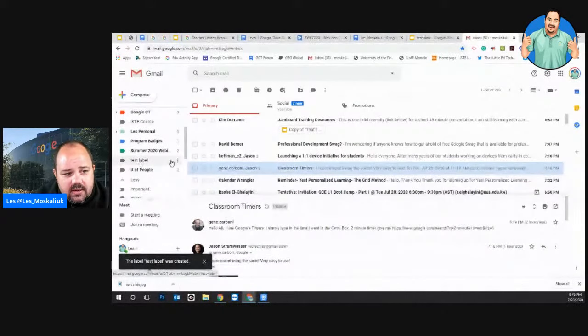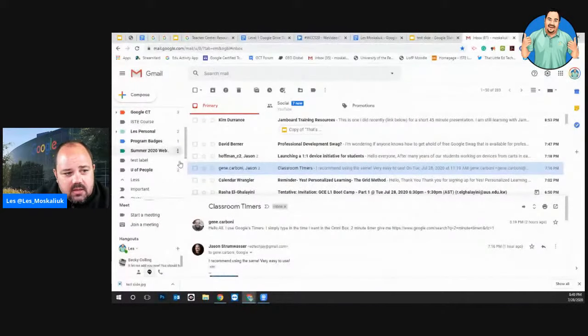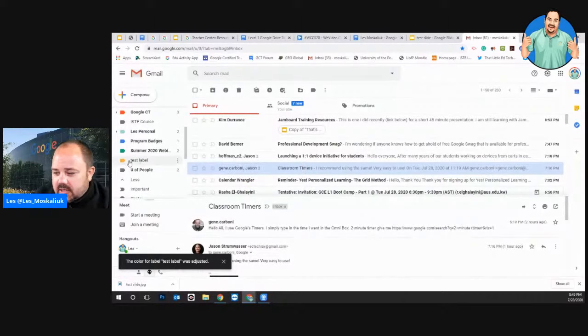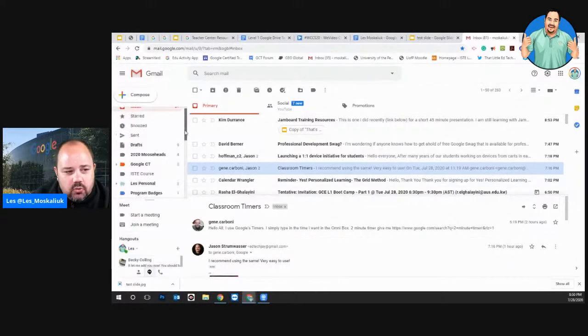Again, if I right click on it, not right click, if I click the snowman right here, I can change the color of it to make it a certain color. And that allows you to categorize and allow some differentiation in your inbox so that you can go through and drag and drop your emails.